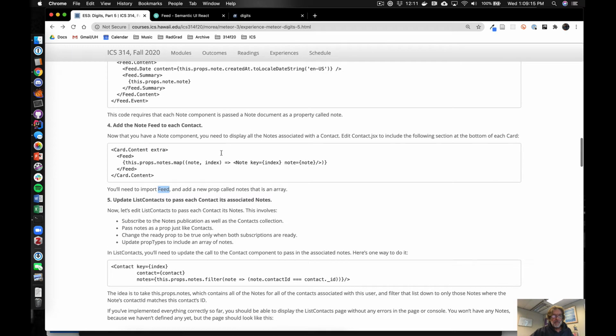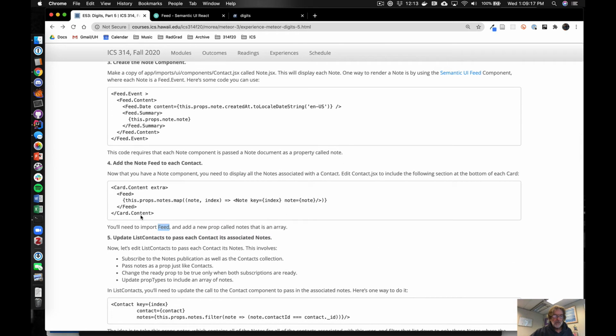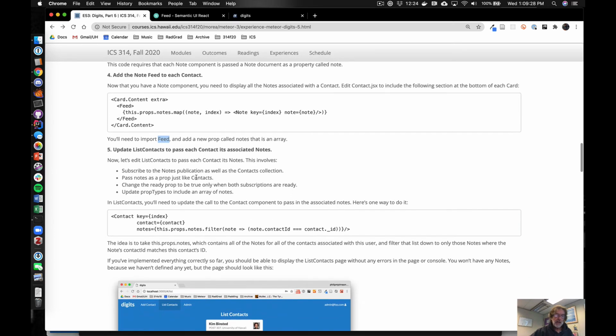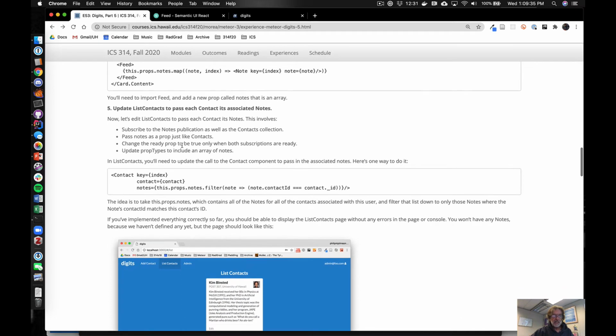Now when we have a contact, we've defined what a note is. We've inserted the syntax to make sure that all those notes are going to be printed out. The problem is how do we get all those notes to list contacts? So we have to update list contacts to get those notes and pass them to each associated contact. And so the way to do that is in list contacts.